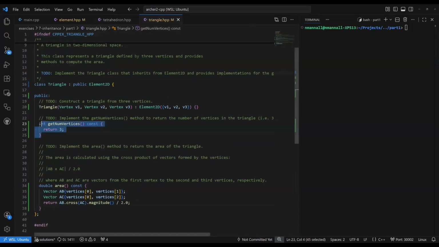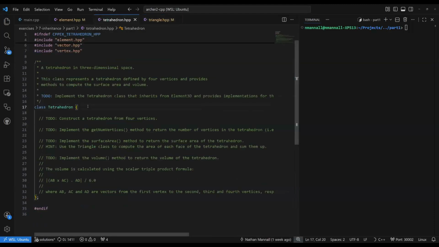And then we just need to do similar for our tetrahedron. So the first thing we're going to do is this time inherit from element 3D.